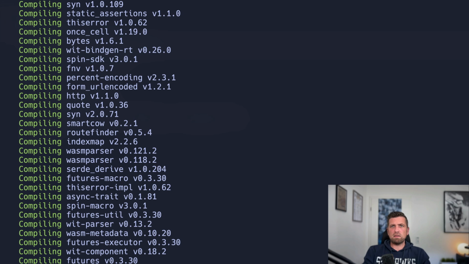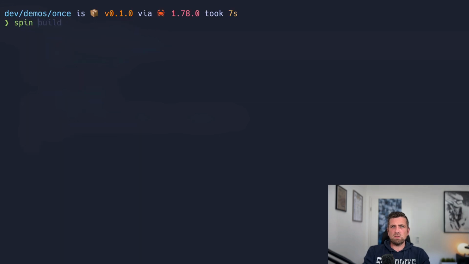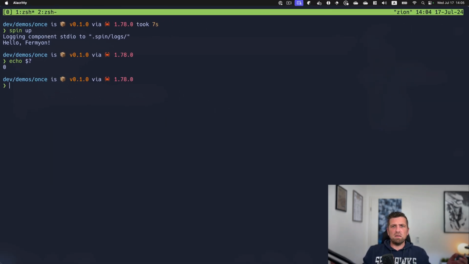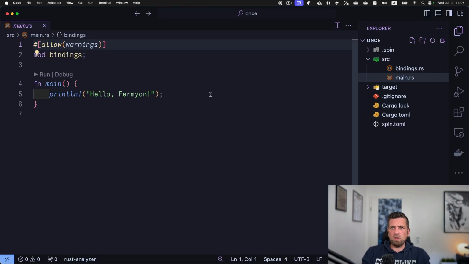All right, let's clean the terminal again and let's do a simple spin up. As you can see, our guest code gets executed, and if we echo the last exit code, then we get back a 0. Let's move back to VS Code and let's change this implementation.